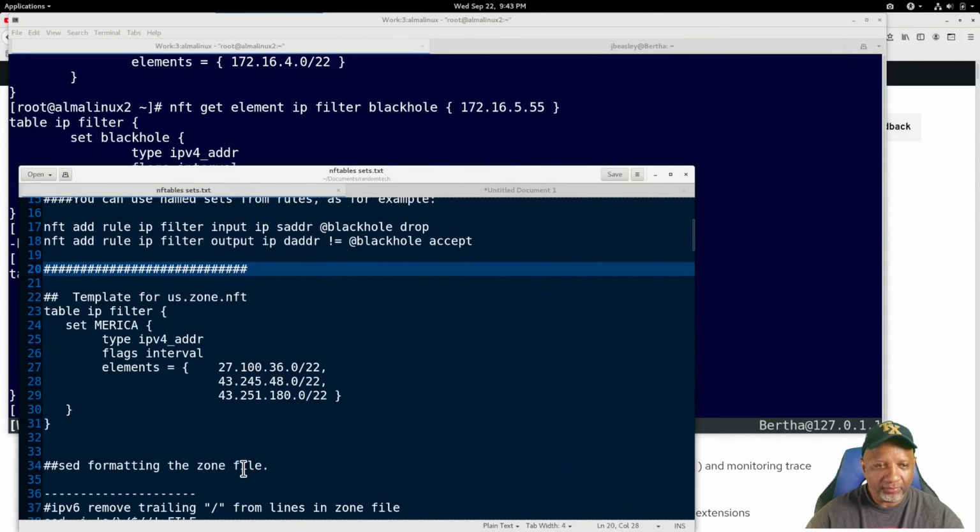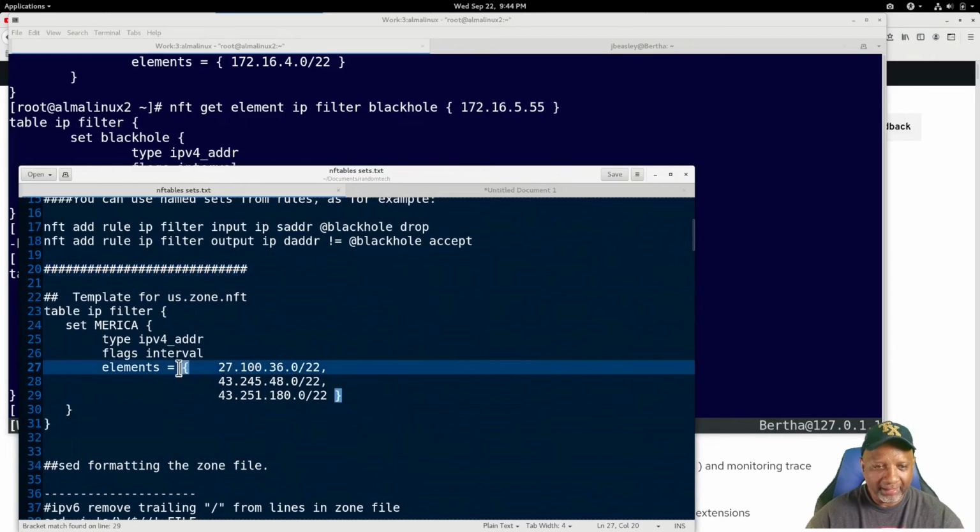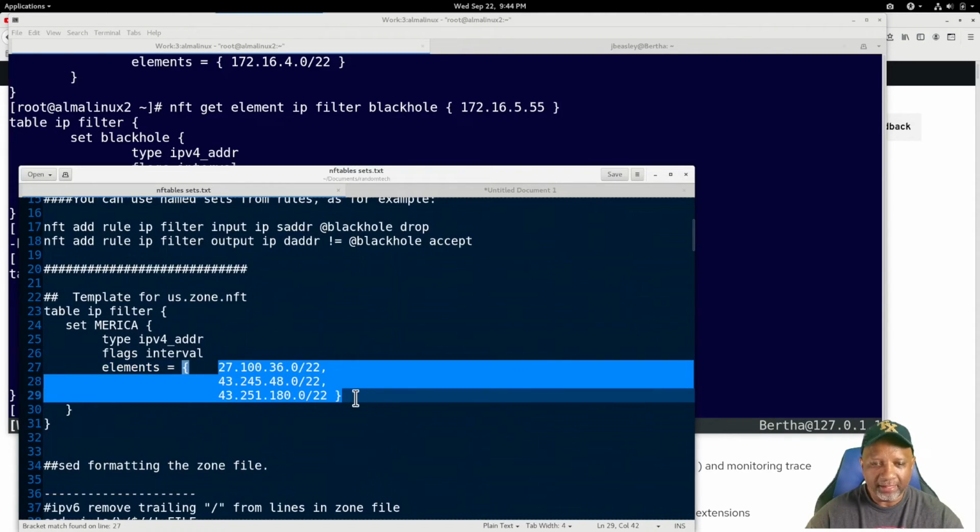So I'm going to use this template for the zones that I download. I'm going to give it a name, give it a type in the flags. But when you create the actual file, you have to put the brackets around your range. And I'm going to show you how to do that.